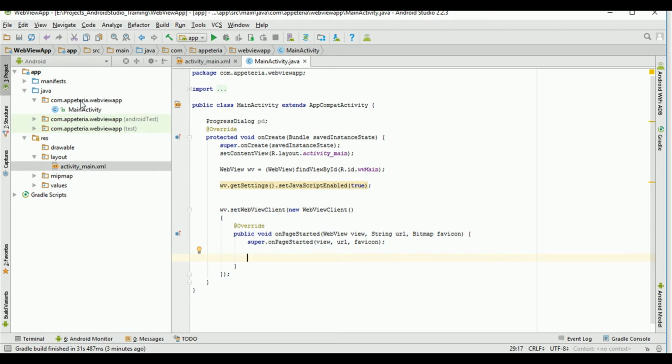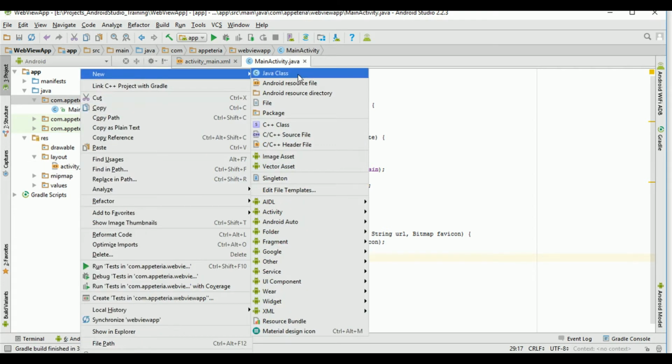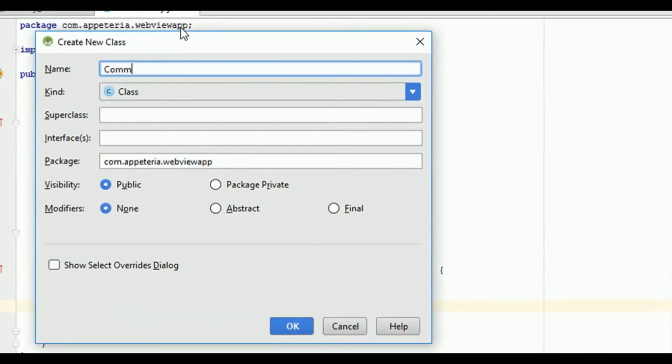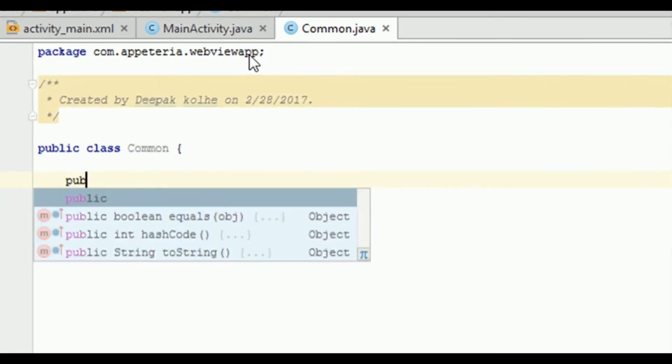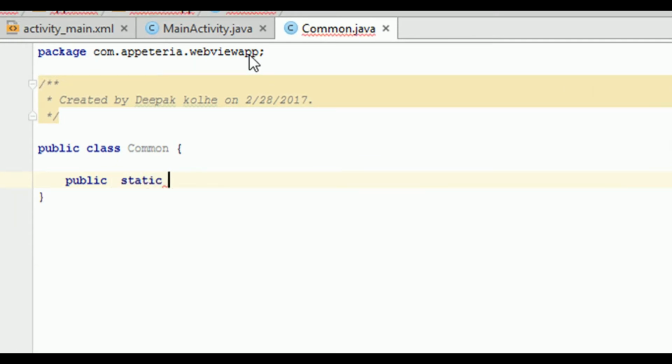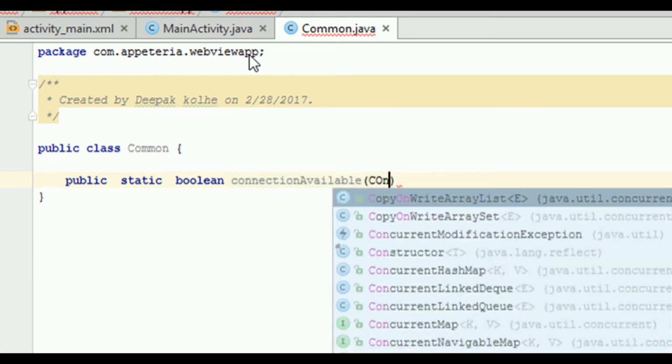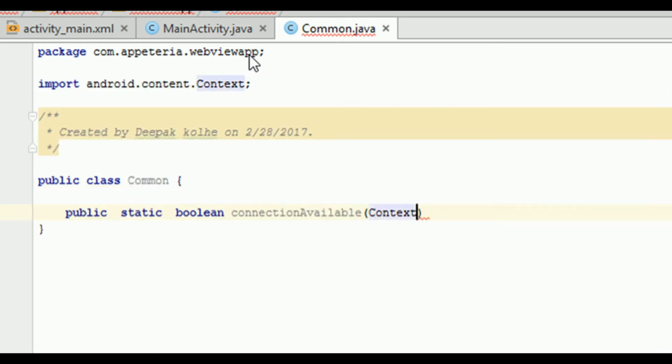So for that, I'm going to create one common class. I will name that class as Common, and in that Common class we will add one method to check the internet connection. So I will say public static boolean, and I will name that method as connectionAvailable, and we need to pass the context from the activity so that we can use the system service. So I'll add a context there as an input parameter.